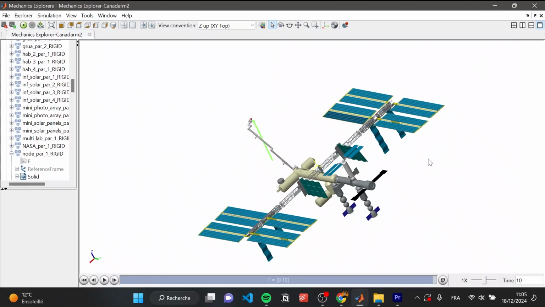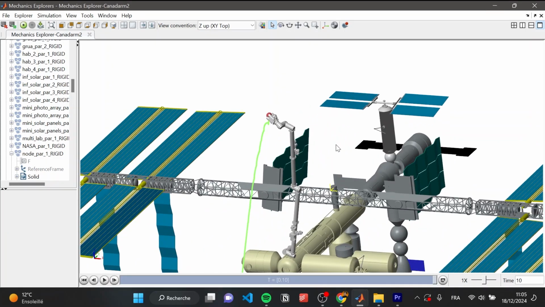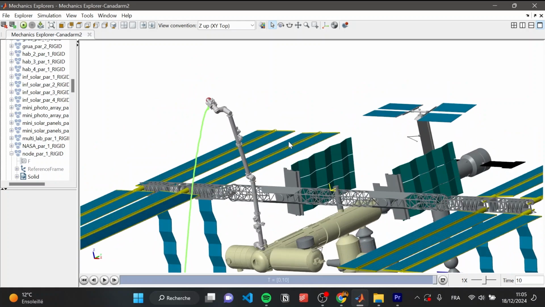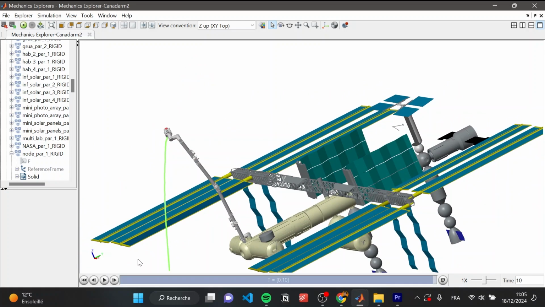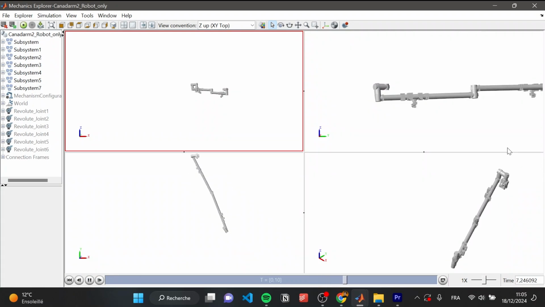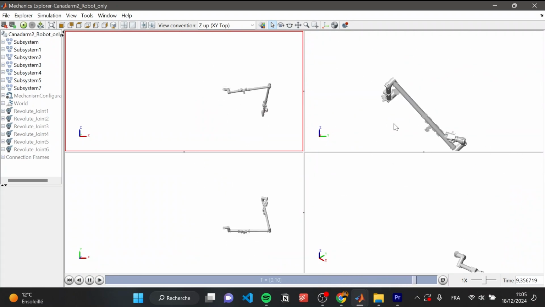Hey there! In this video, we will see together how I managed to create a MATLAB simulation of the Canadarm2 robotic arm associated with the International Space Station, and how I performed the inverse and the forward kinematics as well as the forward and the inverse dynamics of the same robot arm.